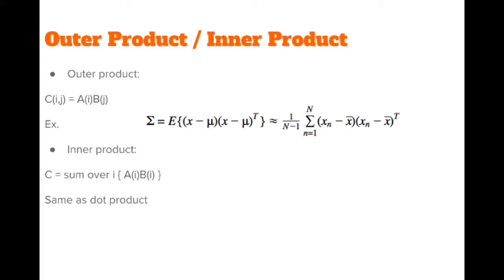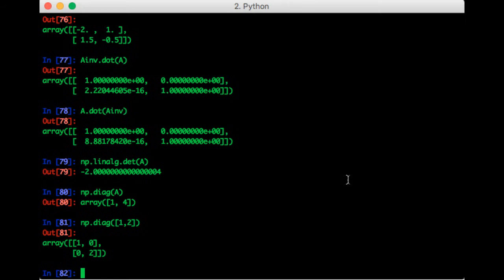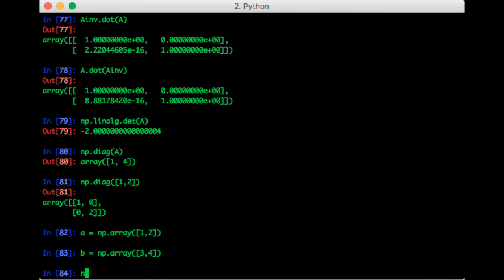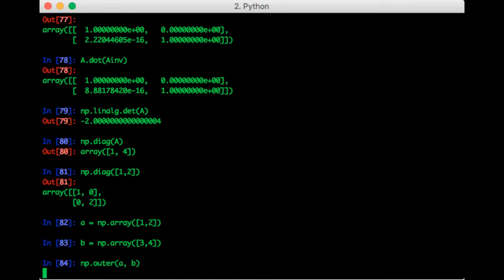Sometimes you have two vectors and you want to do an outer product. One place the outer product shows up is when you're calculating the covariance of some sample vectors. We've already seen the element-wise product, which is an asterisk, and the dot product, which is the dot function. Recall that the dot product is also called the inner product. So let's make two vectors. A is 1, 2. B is 3, 4. So the outer product is np.outer of A, B.